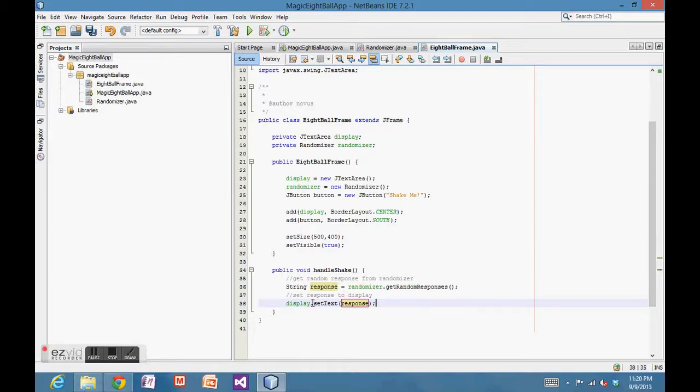Alright, so once this is done, you can imagine that when this is called, we'll see a random response pop up on our display, which is our text area, which is also displayed inside of our frame. Alright, so let's run this now. Let's clean it again and run it again with this in place.